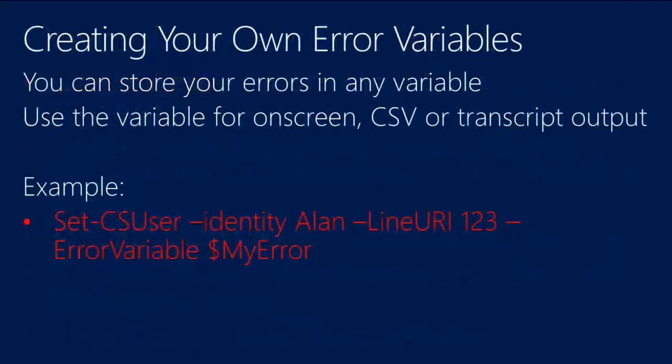All right, the next thing we can do is create our own error variables. When we run a command, we may want to store our own information. This would be great for our output CSV we did earlier, where we just add $myerror. So we have a regular Set-CsUser command, and we have an error variable. If this command doesn't work, everything that went wrong and everything that's shown on screen will also be stored in $myerror, and we can look at that later. It's a real nice thing to have instead of using the built-in stuff, and you can use it in your scripts pretty heavily.